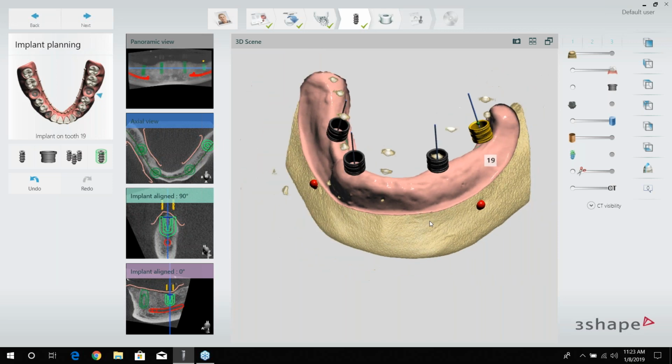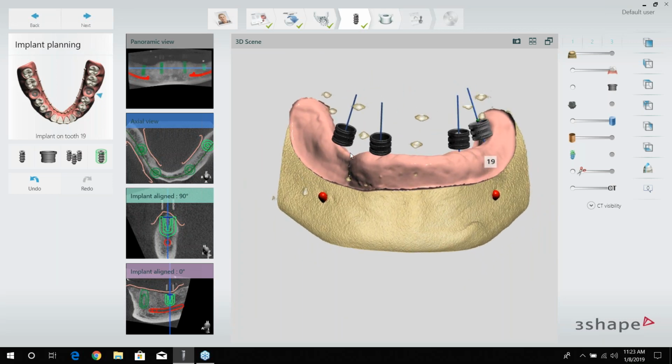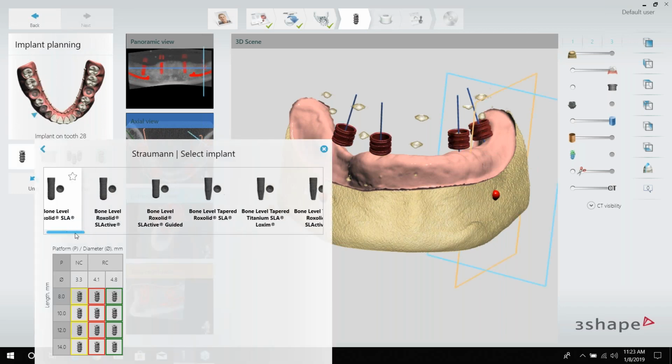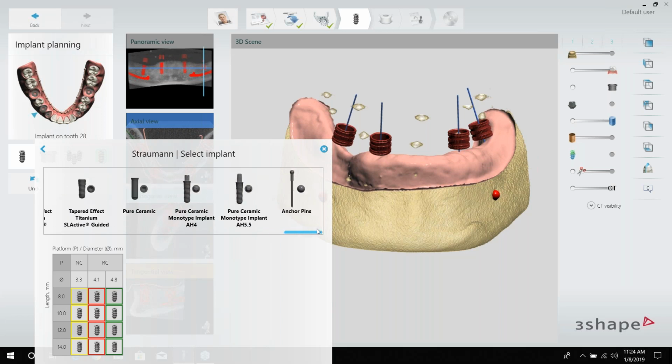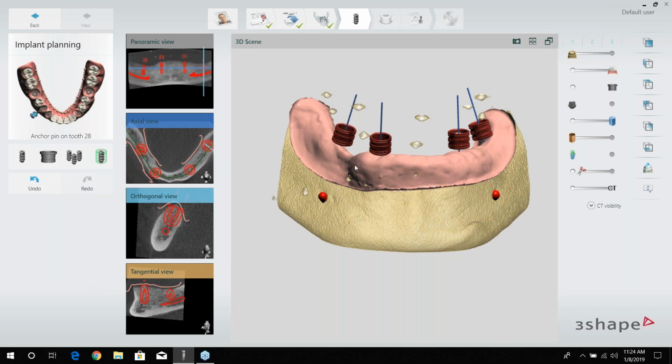Now, let's say this is going to be an all-on-4 case. We've got all of our implants, but we need to place the anchor pins. So for anchor pins, you're just going to select a tooth in the general region of where you want that anchor pin. And then we're going to find an anchor pin in one of the libraries that we want to use. So I'm going to stay with Straumann. And you place these the same way you'd place an implant.